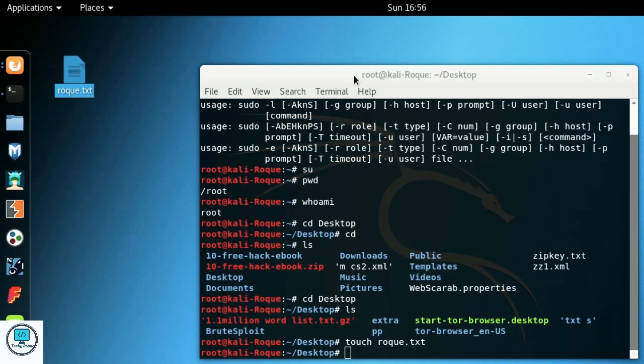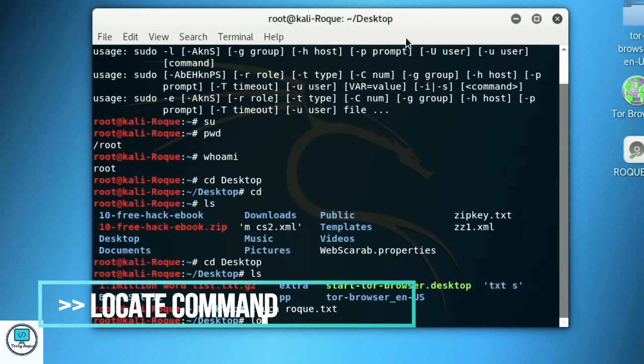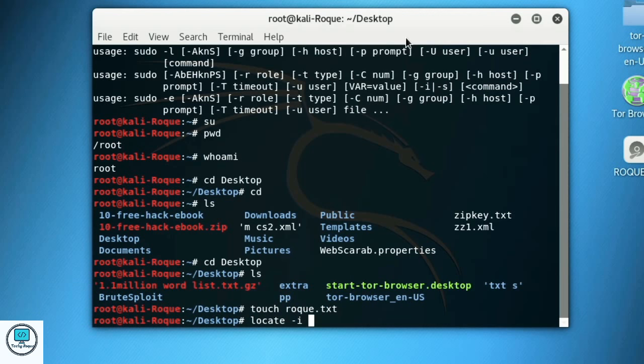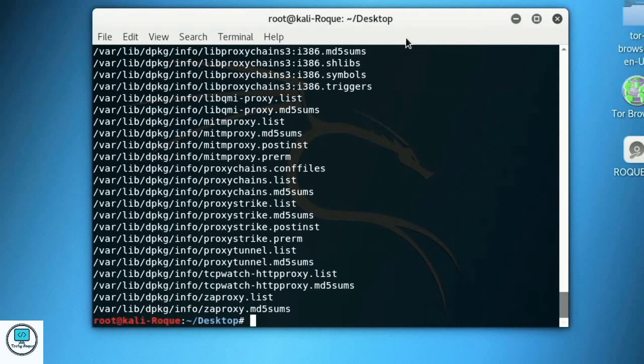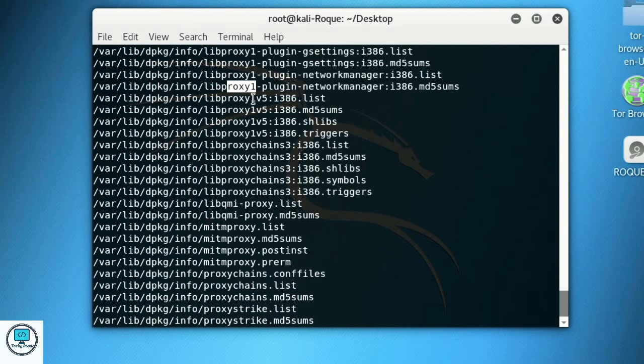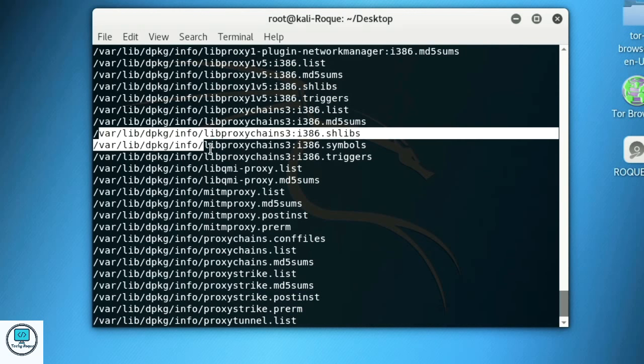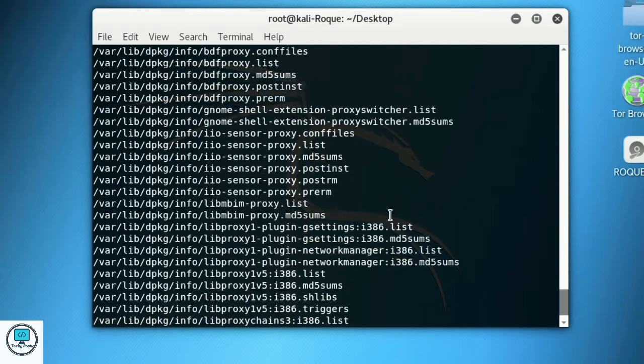Okay, and if you want to locate any file, it means to search, you can type locate. You can enter locate space dash i, and then the file name. You might remember the middle name, first name, last name, any name. Like we enter proxy.